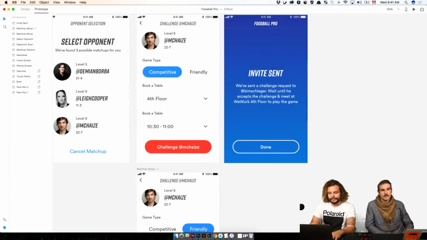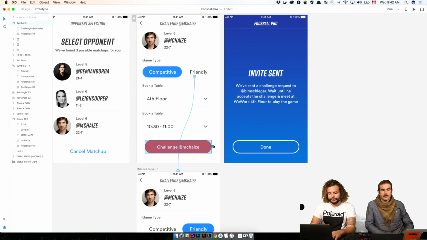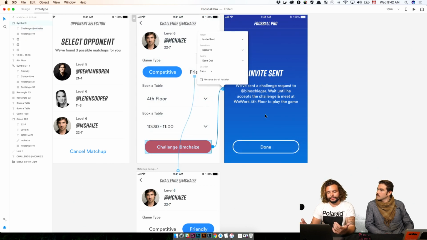The next interaction would be that if I tap on the main CTA, the challenge Michael Chase, it's going to go to a status screen that tells me the invite was sent, just to really be clear with the user that we got you.